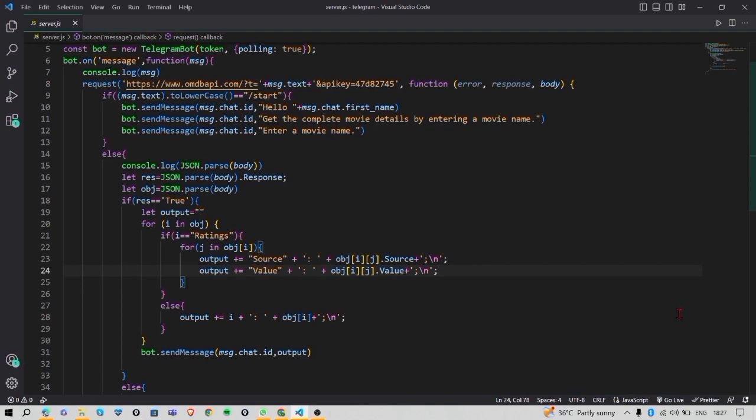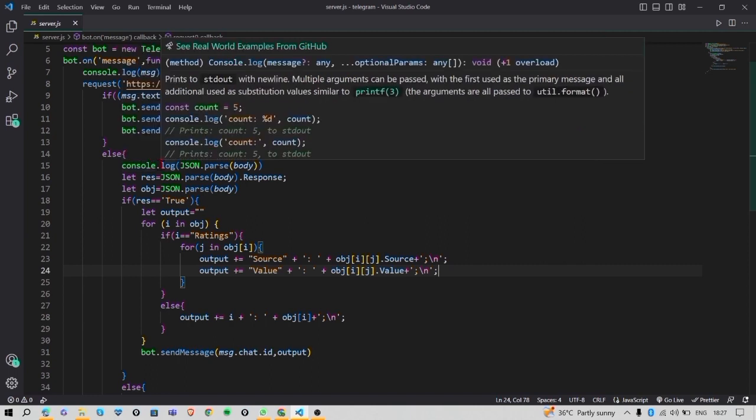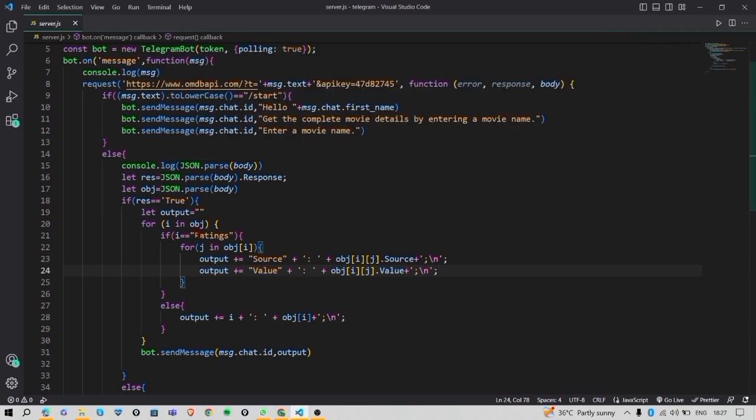If message.text is equal to /start, then the chatbot is started and it will send welcome messages initially by using the bot.sendMessage function. If the user enters a movie name, then the else part will be executed. This is the else part, and the line console.log JSON.parse(body) is used to print the body in the console. The body object contains the entire movie info. If the entered movie name exists or is valid, then the response value will be equal to true.